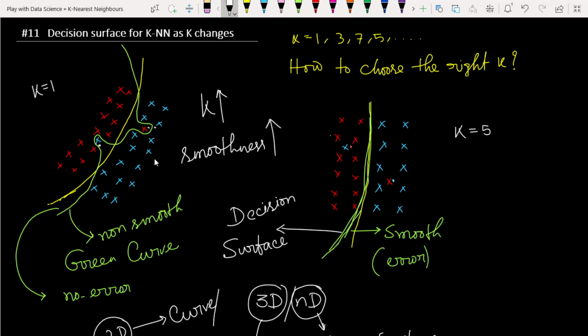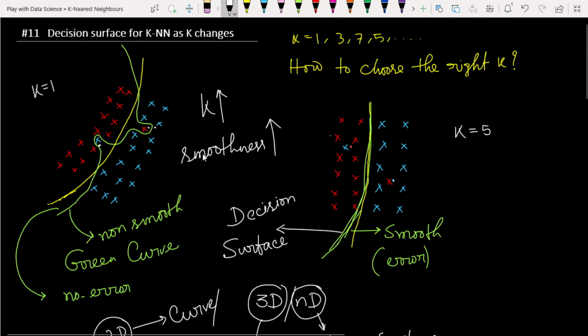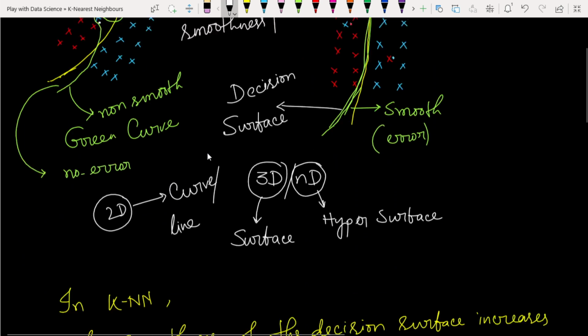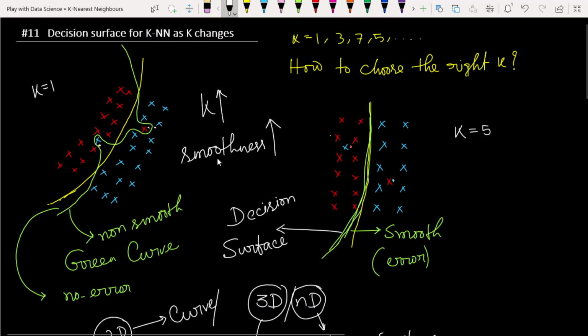We will see how to choose the right k in the next lecture. I think it is now clear how the decision surface changes when k changes, and how the value of k affects the decision surface in KNN. If you have any problem, comment below or please revisit this lecture.